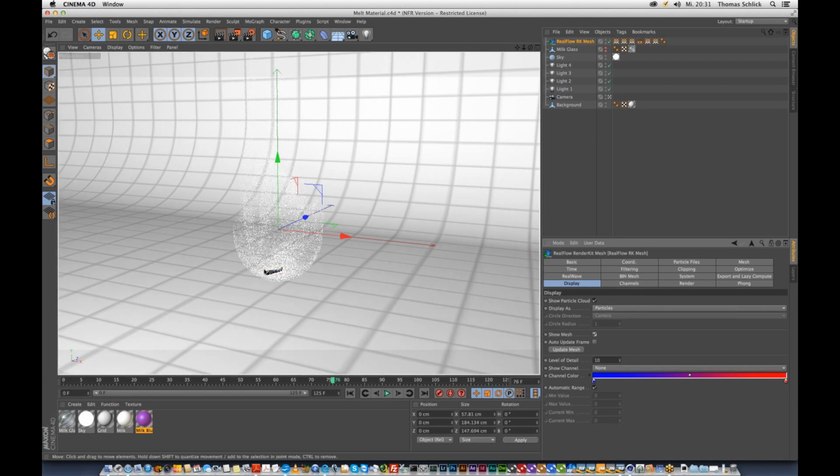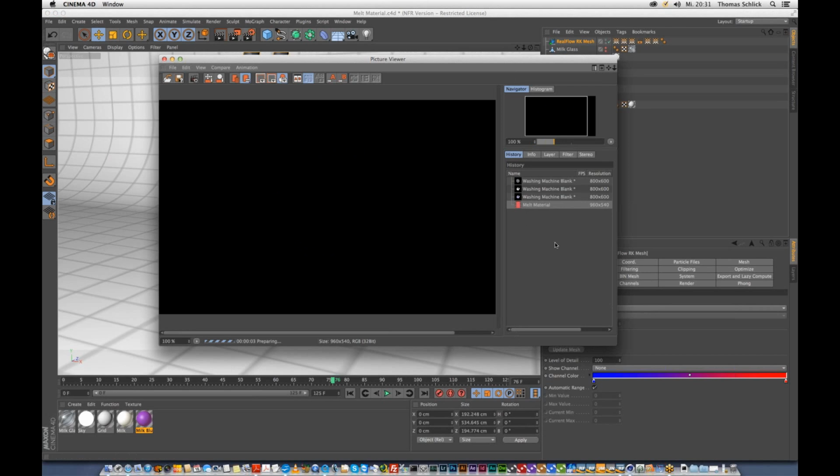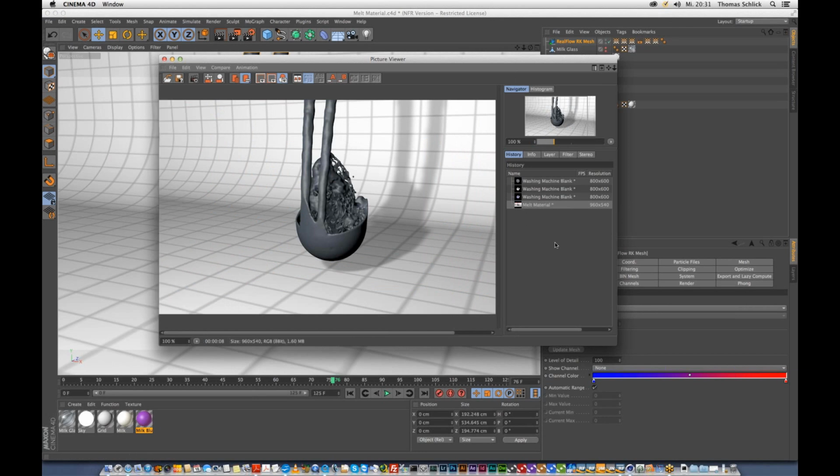And here you will only see a small spot, nothing more. This is because level of detail is set to 10 in this case, and only 10% of the available particles are loaded at the moment. So if we increase this to 100 and update the mesh, then we have the complete representation. And here you go. Another idea is to simply render the current frame. So that's another option. It takes a little time until the mesh is prepared, and then the render starts.